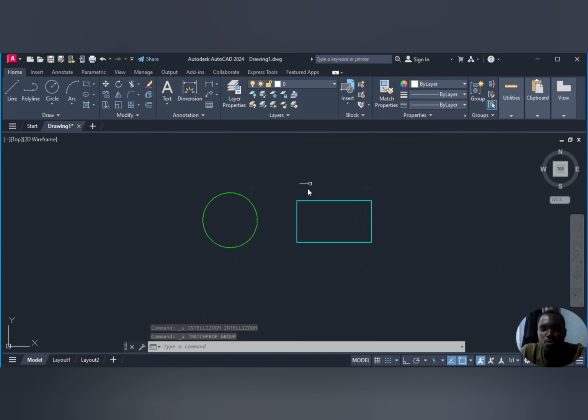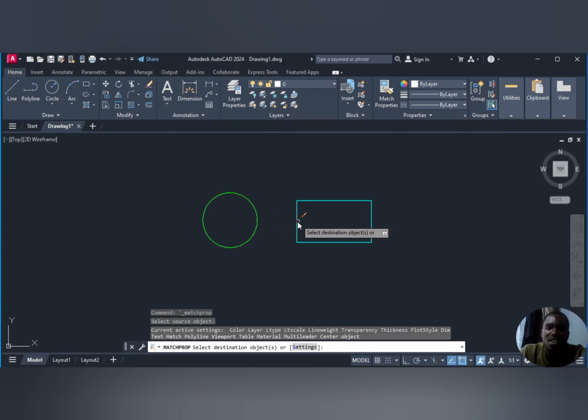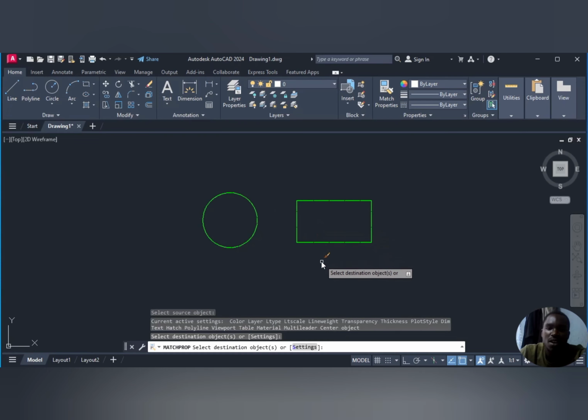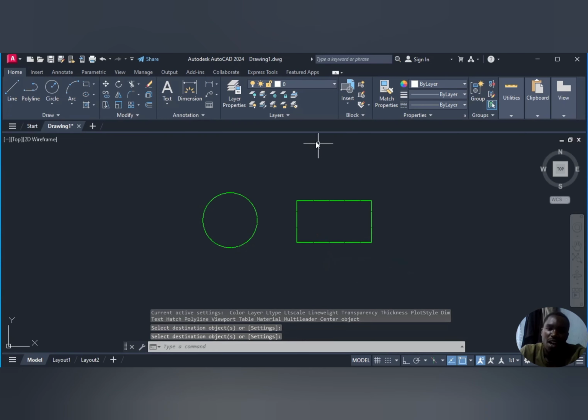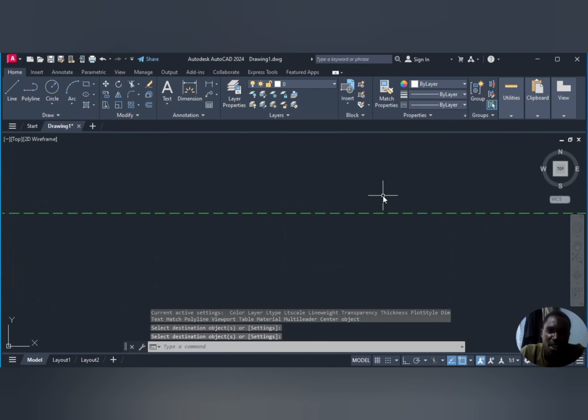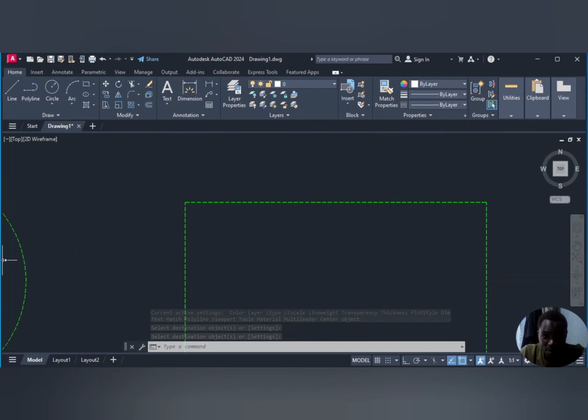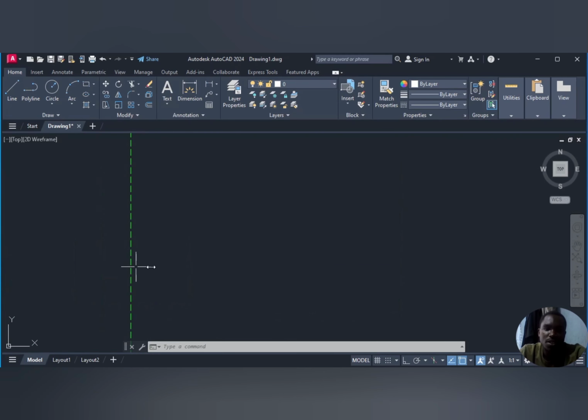If I want this rectangle to match the properties of this, we say match properties. It asks to select the source object, which is our circle. Then it asks to select the destination object here, press enter, and the rectangle will also take the properties of the circle. So that's it within the properties.